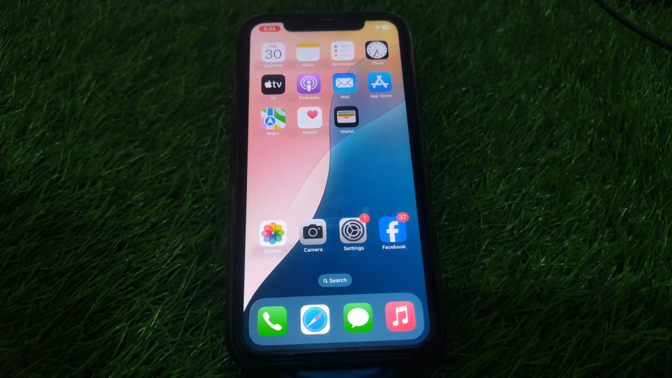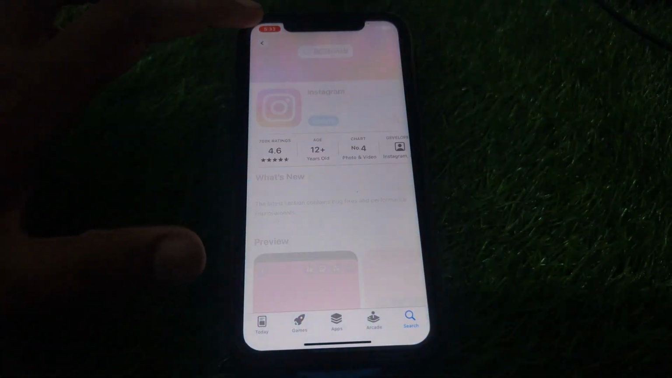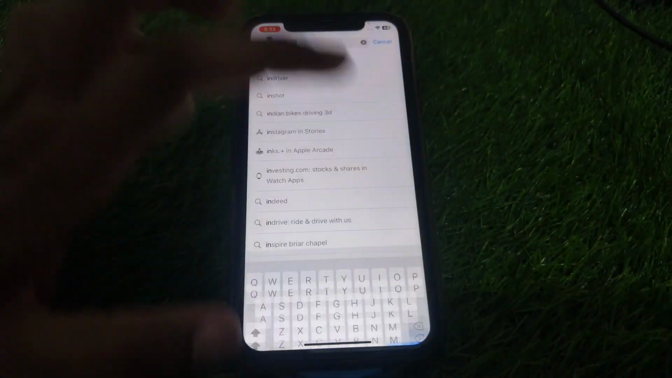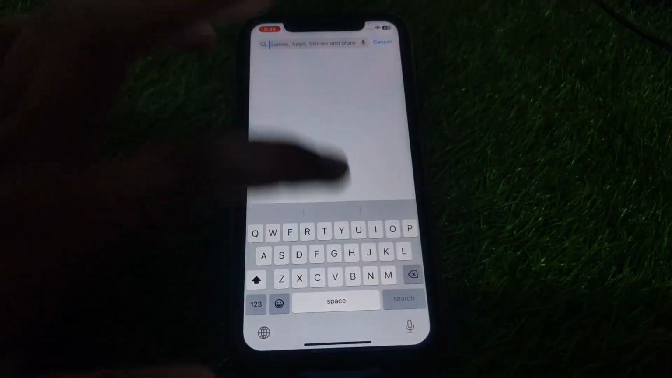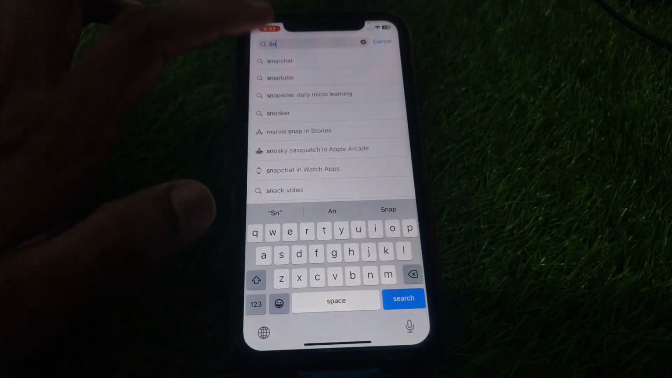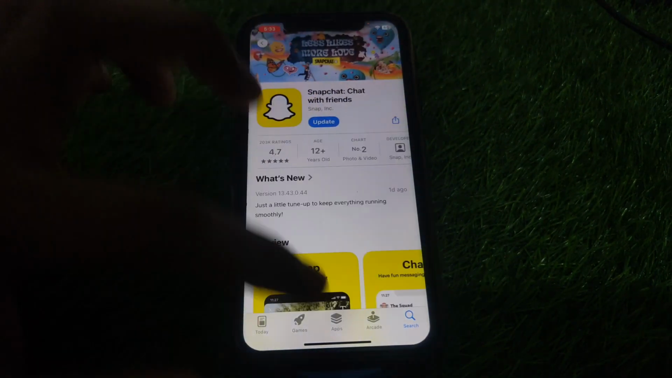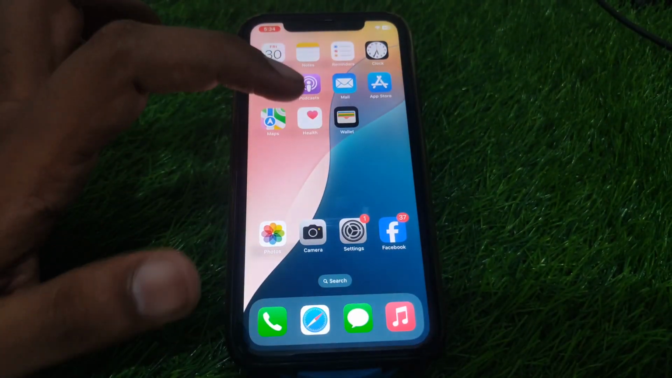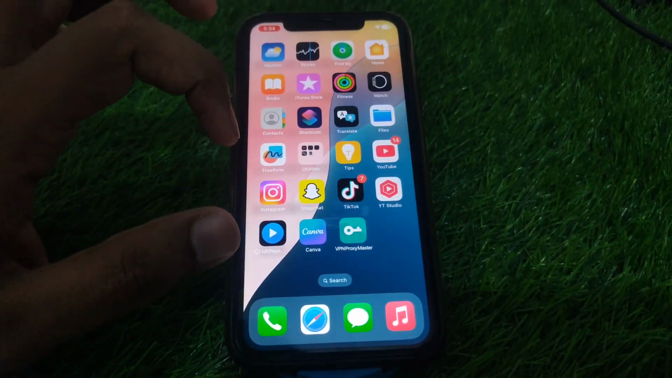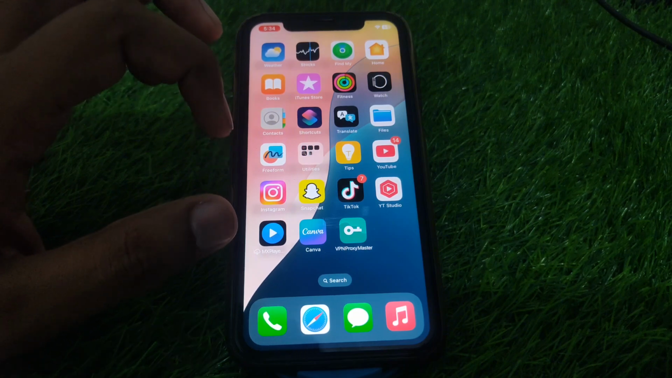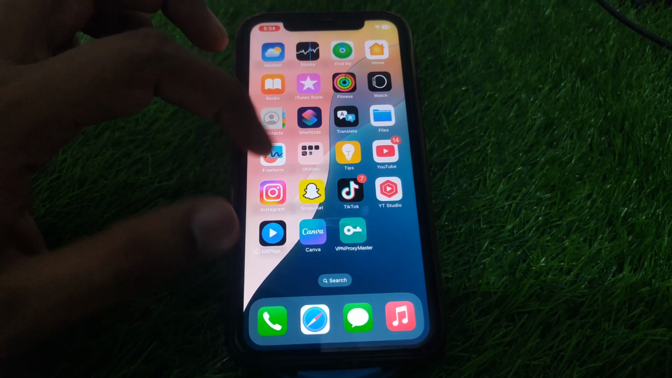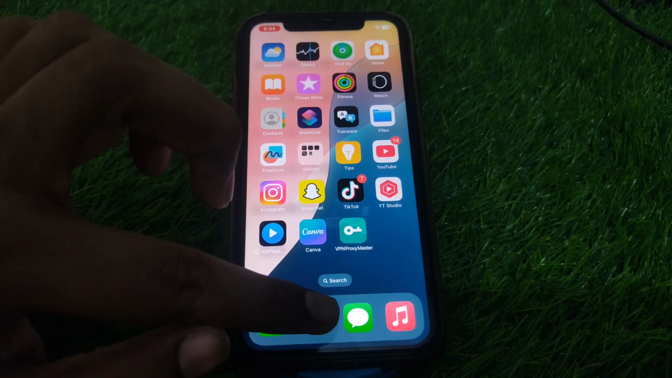Now you have to open the App Store here. In the App Store, you have to search for the Snapchat app, and make sure that you have installed the latest version of Snapchat. And if it is showing any kind of update, then you have to update the Snapchat app. And after that, you have to wait for some time so that you can log in to your account back.